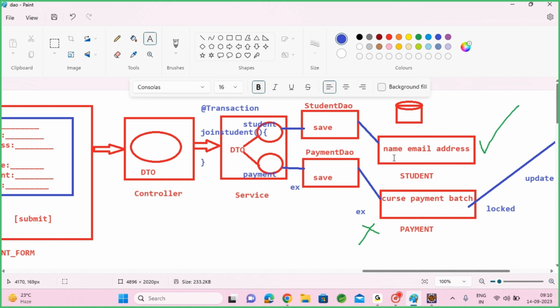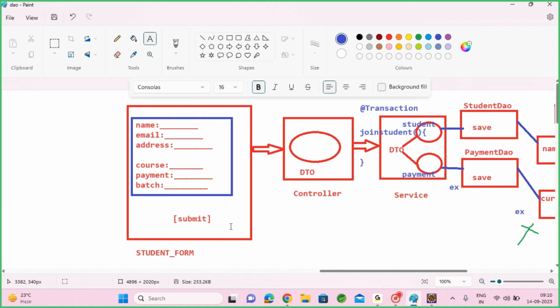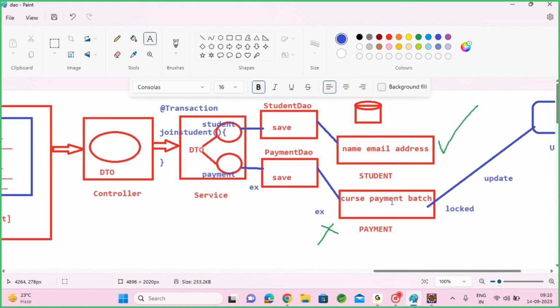If I save only one record here and I don't save a record there, this record will become a dirty record. So that record will not be inserted. It will roll back this table operation also, so that you can say please enter data again. By the time this table lock is released, I can save my data successfully in these two tables. Either it completes successfully or it fails.